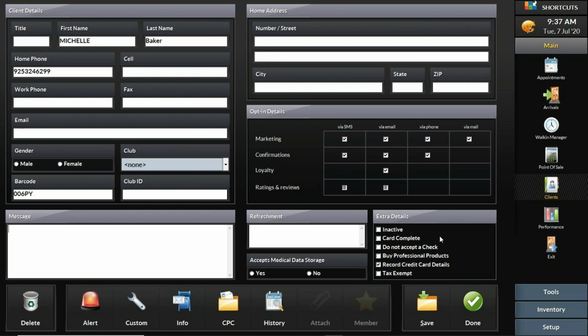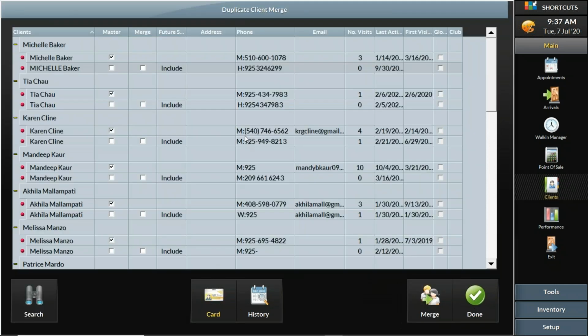Sherry also has a question. If the master has a home number and the new one has a mobile, will it transfer the mobile and also keep the home number? Good question. So the very first card I have here, Michelle Baker. The master has a mobile number. The duplicate has a home number. If I merge these two cards, I actually lose the home number.